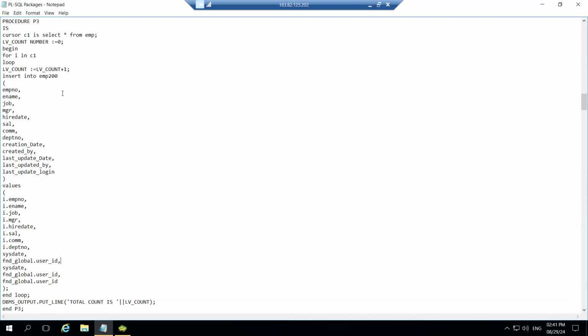Why are we declaring one variable like LV_COUNT here? Usually we declare cursor C1 is select star from EMP table, and we use it like for I in C1. Here you can see we are using the for loop directly on the cursor, so for I in C1. Usually we declare I and use it, right? So why are we using this LV_COUNT here?